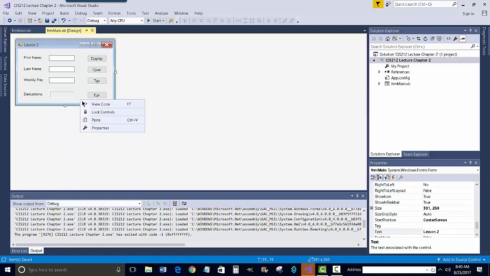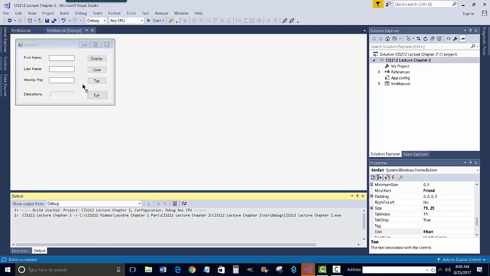Controls. You right-click on the form, go to lock controls. All right. Now, hopefully, we can't move these things around. Now, we haven't put any functionality in here yet, so we're going to do that in just a moment. Let's go ahead and run it.